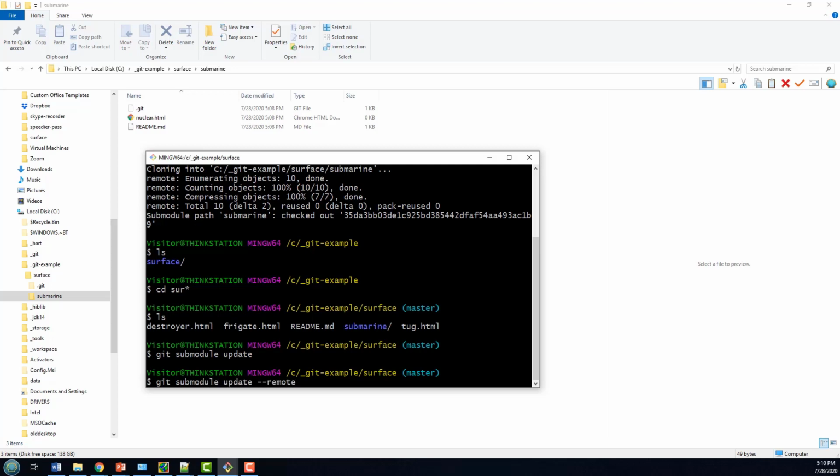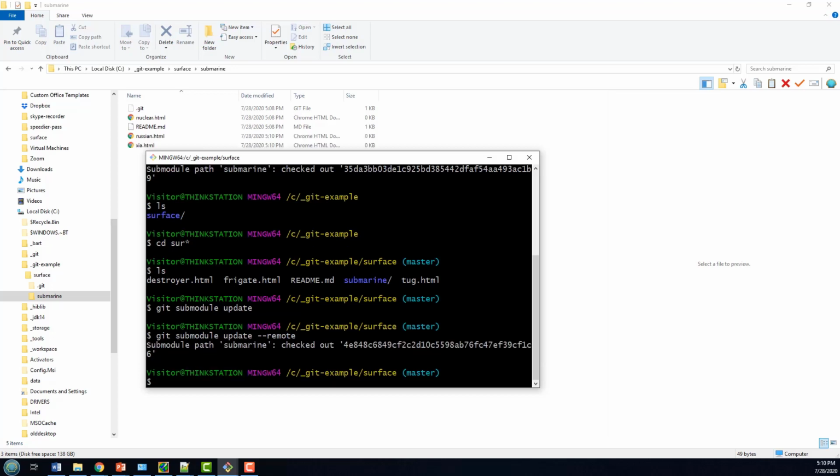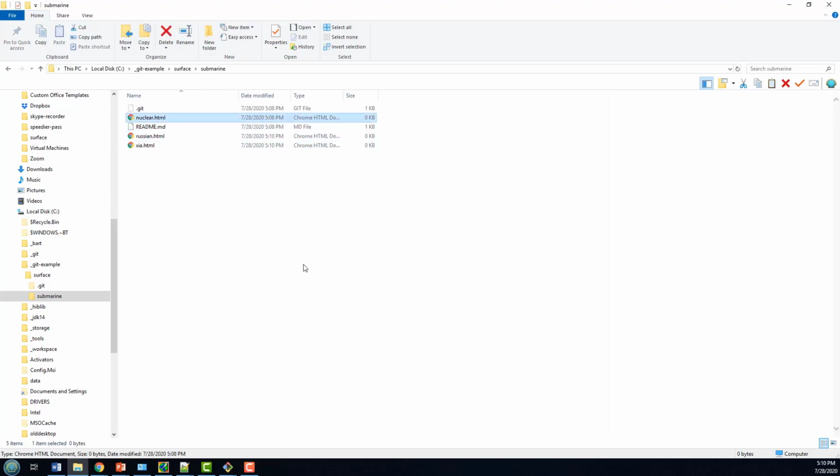And now this is not only going to update the various references for this submodule, but it's also going to pull those different files onto my master branch. So watch this. It's thinking about it. It's pulling things in. And all of a sudden, we've got 1, 2, 3 HTML files in that directory. And so that's the key. If you want to actually update those files, then you have to do that git update remote.